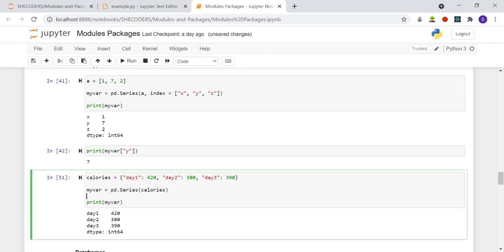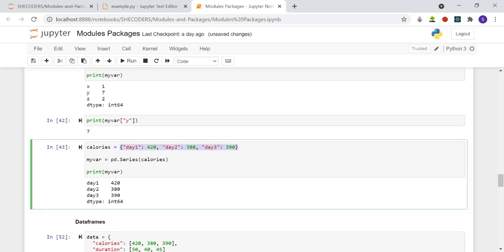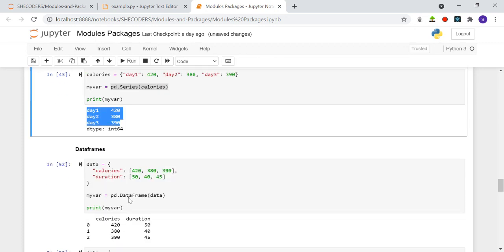As I've already said, you can turn dictionaries into series. The working concept is quite similar. In this case, as you can clearly see, I have passed a dictionary, and after I convert it into a pandas series, the output is as such.